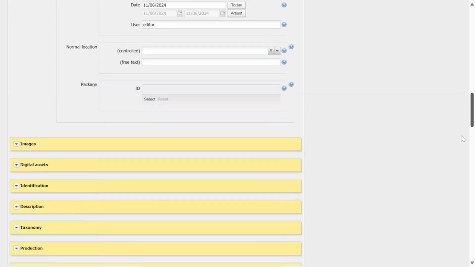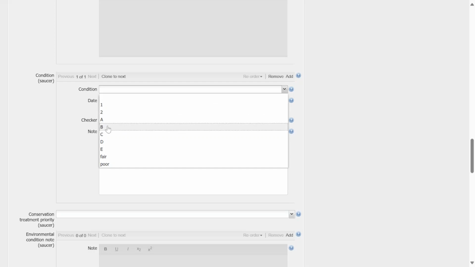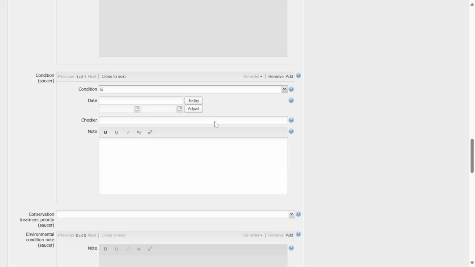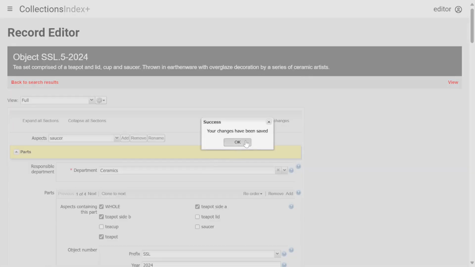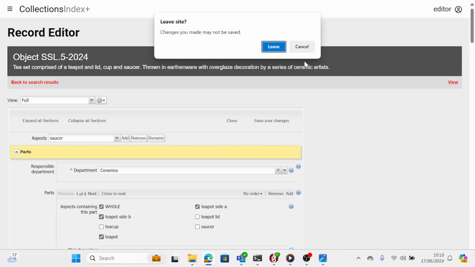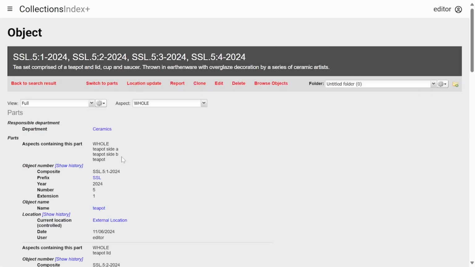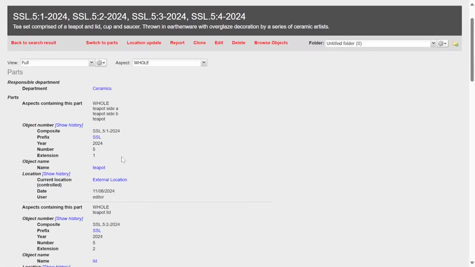So now we're looking at the saucer aspect. Again, back down to condition, add a condition term for the saucer. And this is going to be, let's say, E, which is really poor condition on our grading system. And we'll save that. And now finally, let's view what we've done. So we've got our object record here with the 4 parts. You can see the numbers at the top.